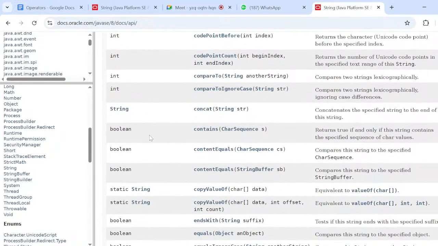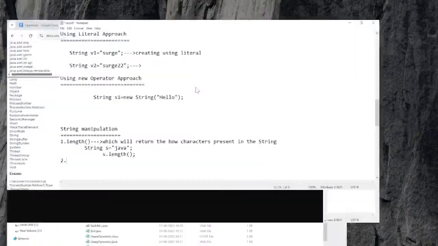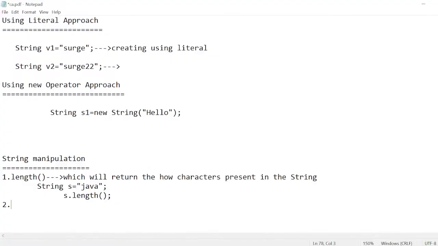concat method. If you see here, concat method means concatenate the specified string to the end of this string. So if you want to join two strings, the next method name is concat, which is used to join the two strings.